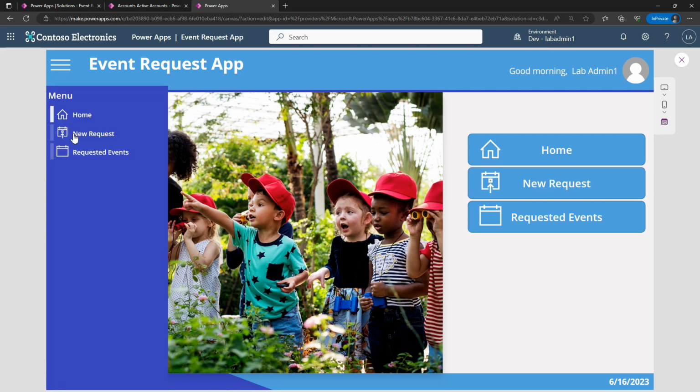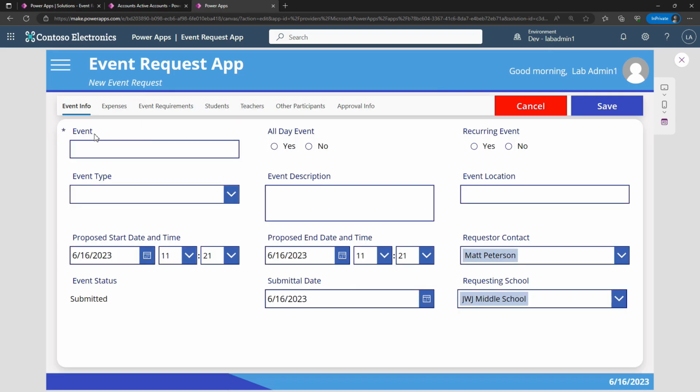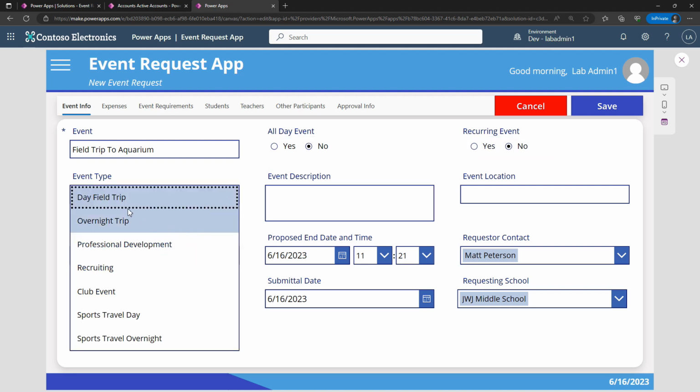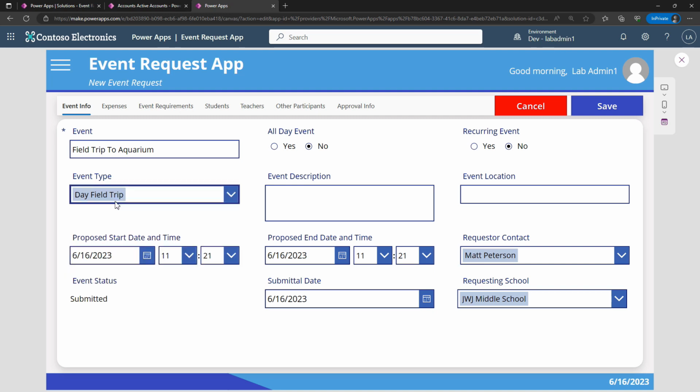If I want to make a new request, from here I can make a new event, and we're just going to put in some dummy data here. Field trip to aquarium. Is this an all-day event? No, it's not. It's not a recurring event. I have event types, which can be modified in the solution as well, but these are just some sample ones we started with. A day field trip, learning about marine animals, the event location, 321 Aquarium Road.